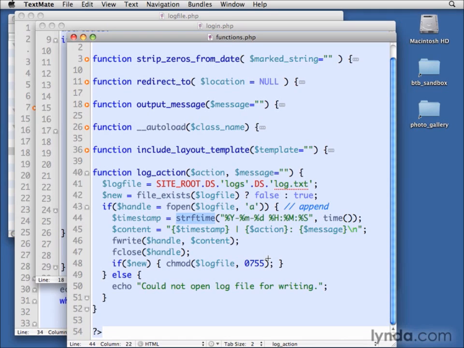I went ahead and figured out what my timestamp would be using the strftime function, using just PHP's time. We saw how to do that earlier. And then I assembled the content that I wanted to output all together into a variable. And I said, we're going to put the timestamp, then a pipe, one of those upright bars, the action, colon, and then the message, and then new line at the end. Notice that, the \n, and that's in double quotes. Double quotes are important because we're using this special character. And then I write that content to the file, close the file, and we're all set.